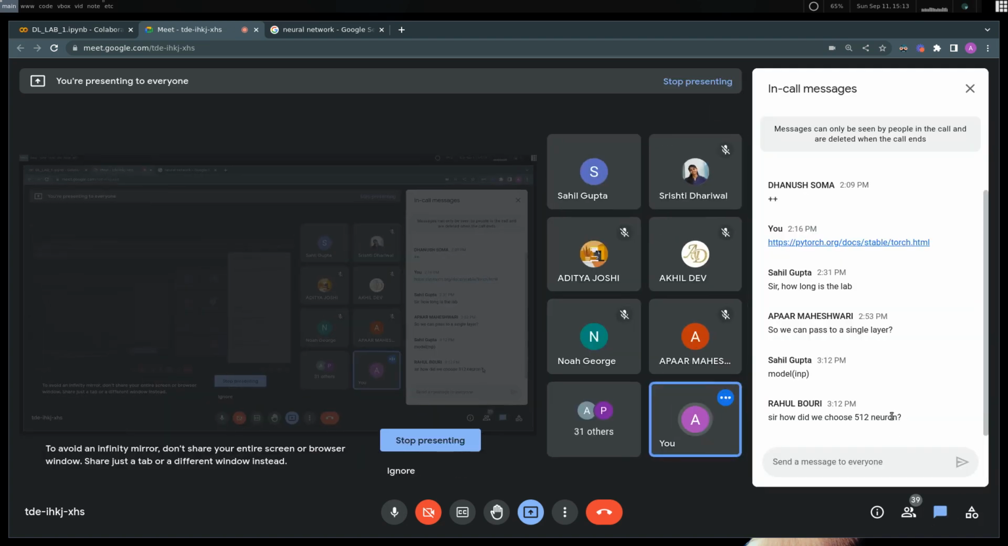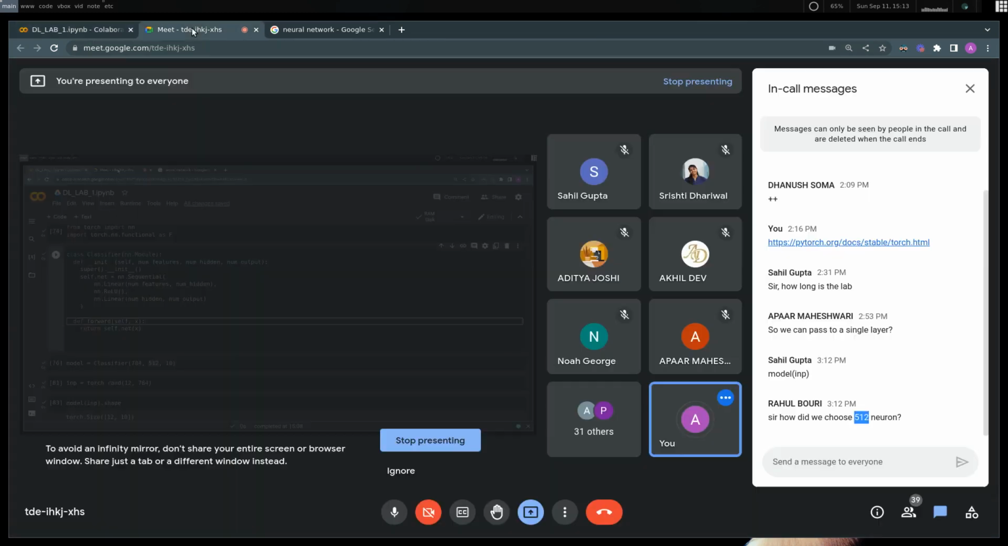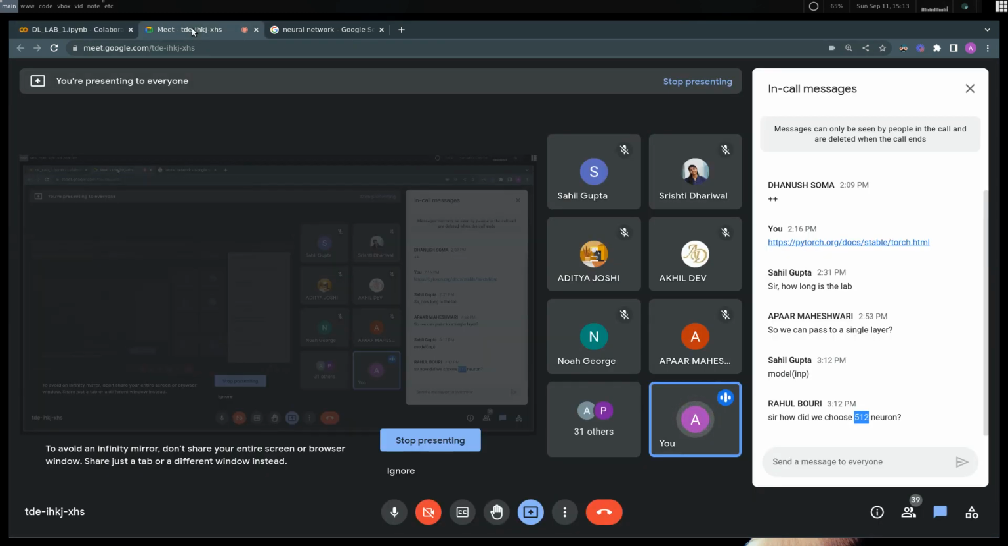You chose 512. It's random. You can choose whatever you want. I chose 512 because it's a reasonable size. You can put 1024. It doesn't matter.